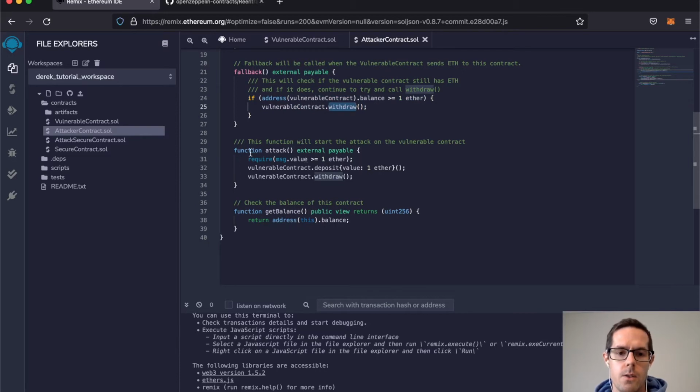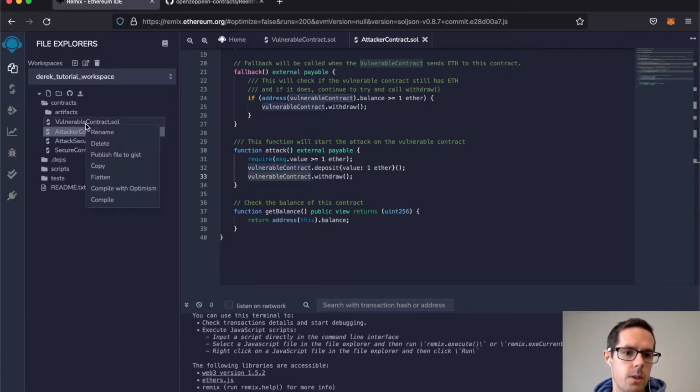And so we have a function here to do the attack. This attack function is just going to allow anybody that calls this contract to pass in 1 ETH and be able to withdraw all the ETH from the vulnerable contract. And then we just have a simple function here to check the balance of this contract. So the first thing that I'm going to do is come over here and compile these contracts real quick.